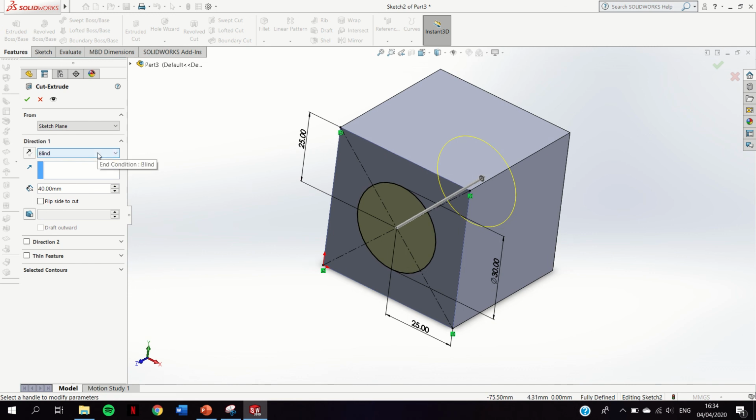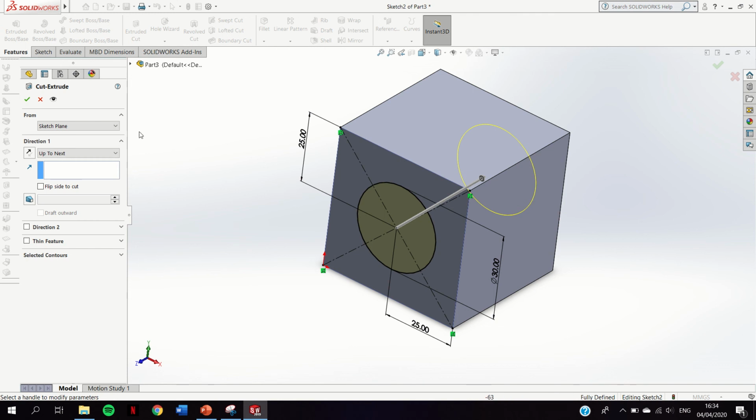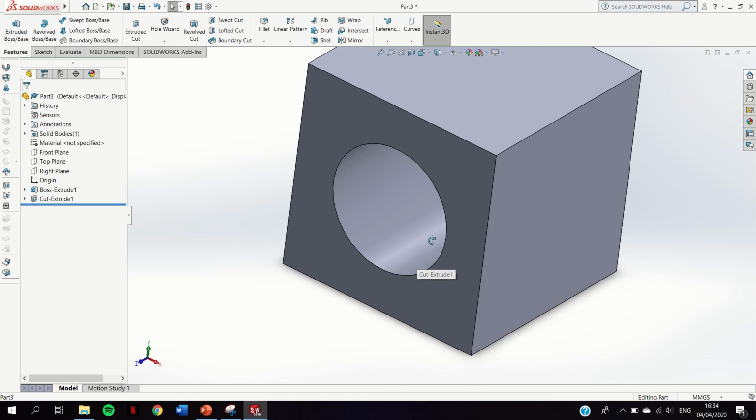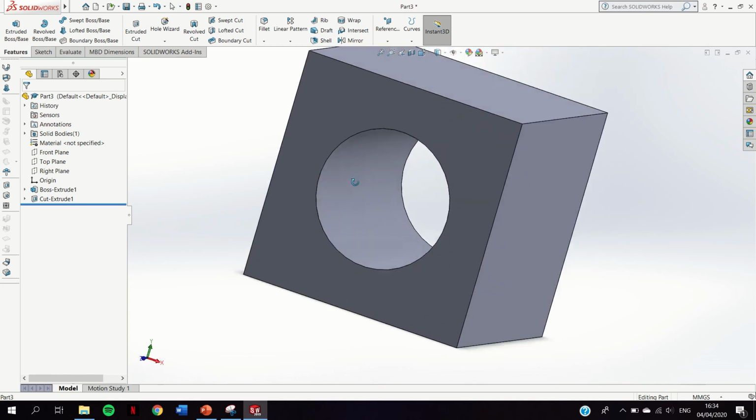So that's one thing if you're just making depth, okay? If you wanted to go straight through, we can say through all. That means going straight through everything that's in its way. Or we can do up to next, which means it's just going up to the next surface that it hits. So we're going to click that. And now notice that we have a circle going straight through our cube.